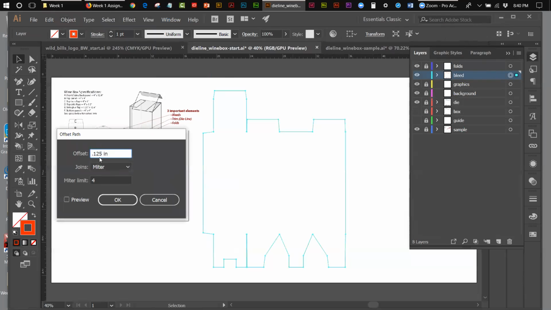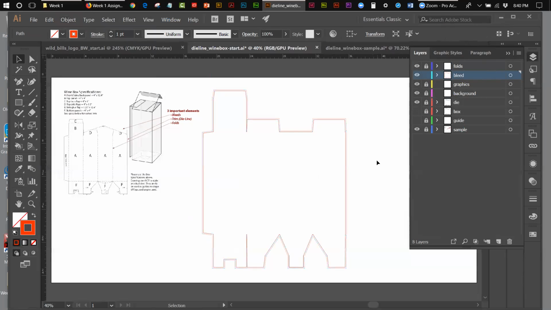0.125 equals 1/8 of an inch. Now watch when I hit Preview. Can you see that it jumped out? Now watch when I hit OK. I'm going to deselect it. And you can see, look at my die line. There's my die line, and there is my bleed line. Actually, I end up with 2 bleed lines.